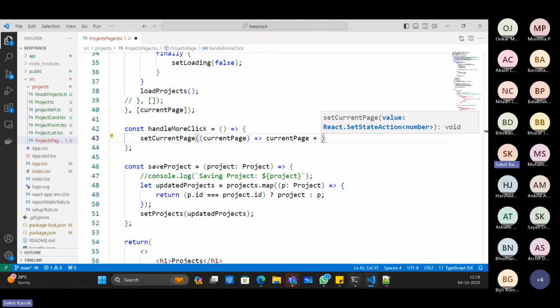Whatever is the current page, suppose it is 1, then the next page requested should be 2. If it is 2, then it should be 3 and so on. So this is handle click event handler. But there has to be a button which calls this, or whose click event basically gets mapped with this handle more click. Yes or no?